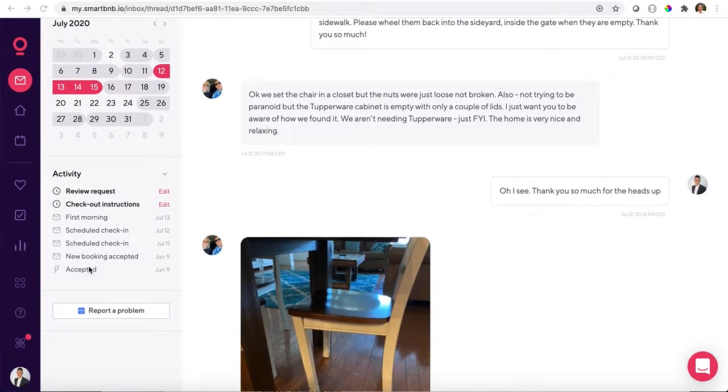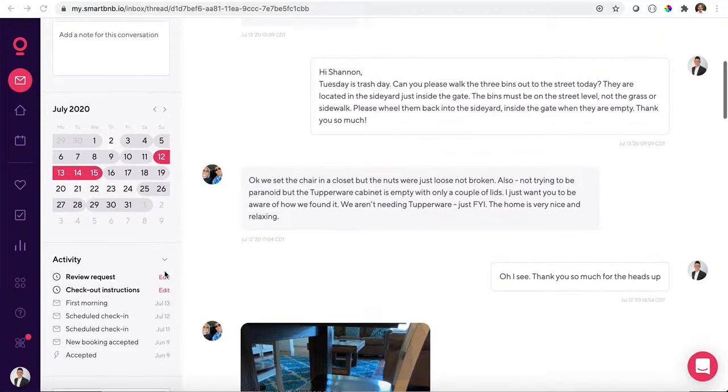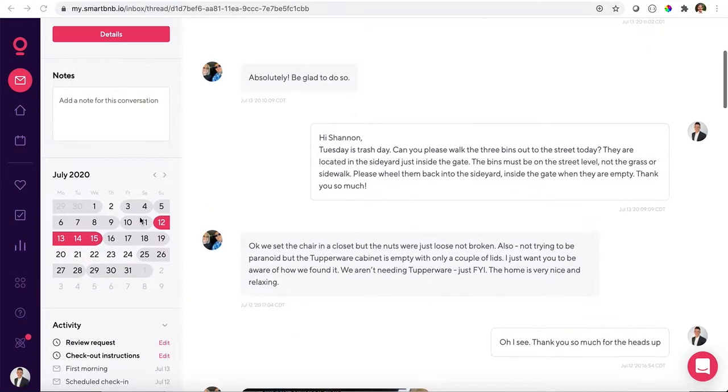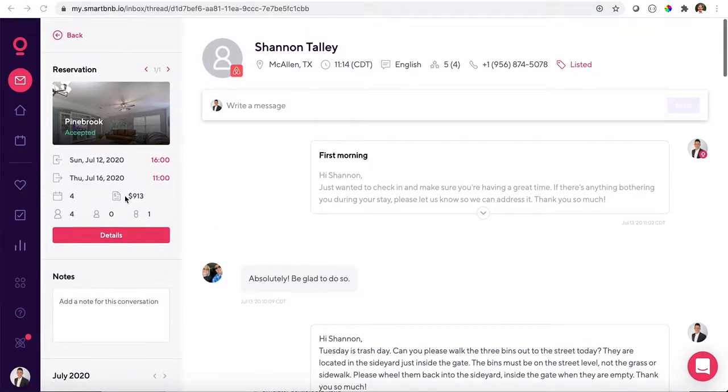But these are scheduled messages that have already been sent to the guest. These right here are 2 messages that are scheduled but have not been sent. So you can actually edit or delete a message that's going to be sent to them in the future. I'll get to that in a little bit. But you can see where they are on the calendar for that property. There's really a lot of detail. I love SmartBnB. It's super great.